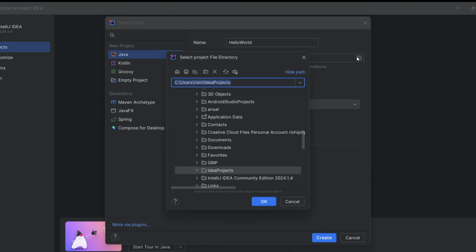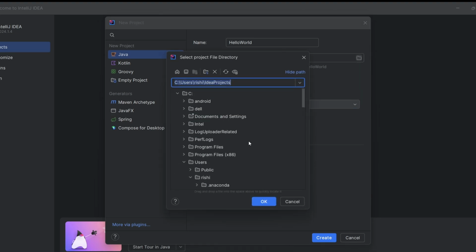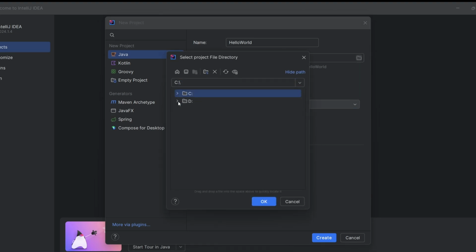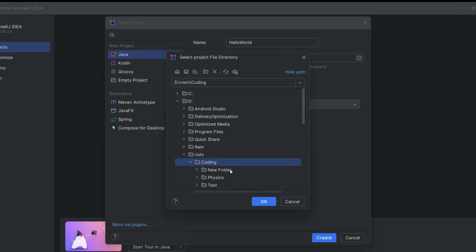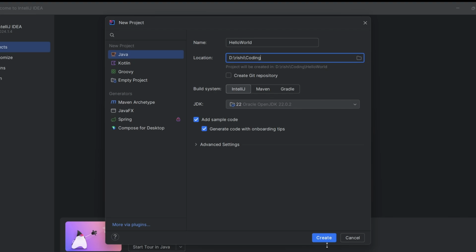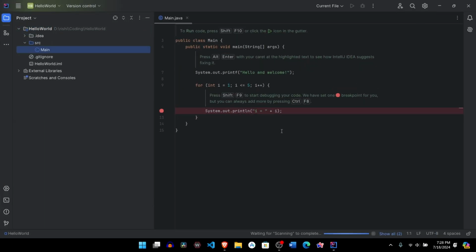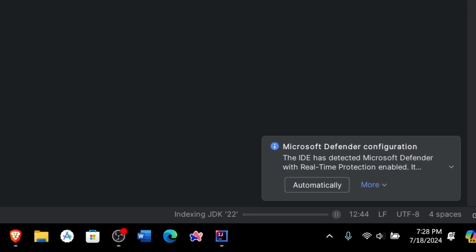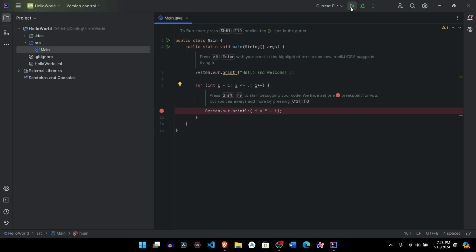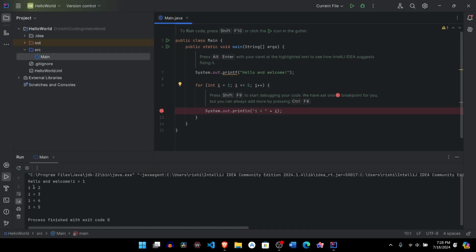Now, we'll choose where we want to store our Java project. Click on this folder icon and navigate to your desired location. Then click Create. IntelliJ has automatically generated some code for us here. Once the project is done indexing, we could run the code and we could see our desired result in the terminal.